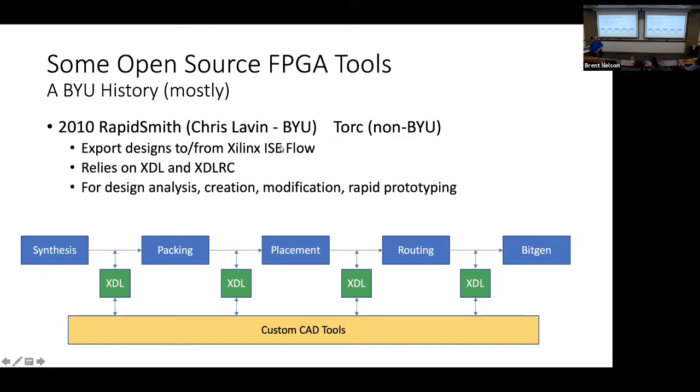And when you're all done with that, you have the completely implemented design, and then you've seen the BitGen button. And what XDL allowed you to do was pull the design out of the Xilinx flow at any of these points, put it into your own CAD tools to do anything you wanted with it. And if you could convert it back to legal XDL, you could re-import it back into the flow. I'll give you two examples where this was helpful.